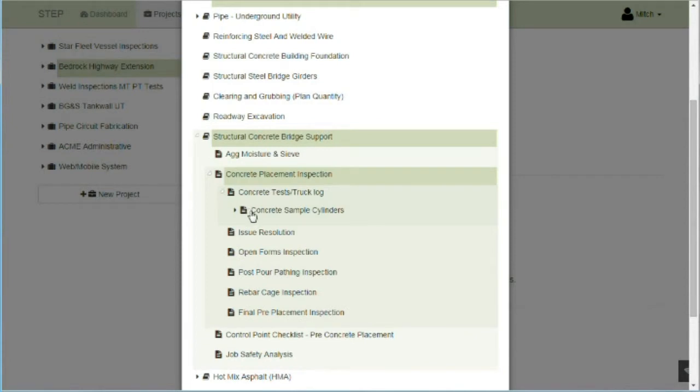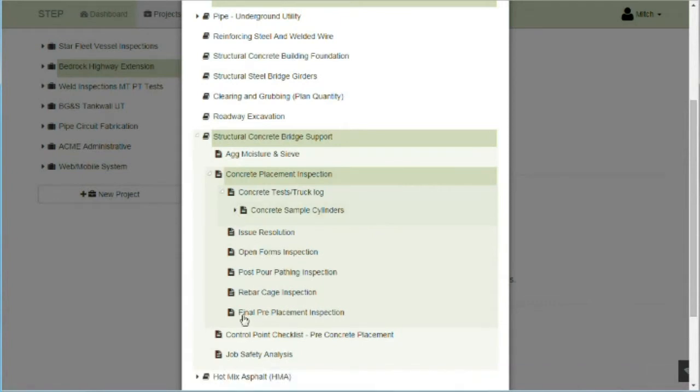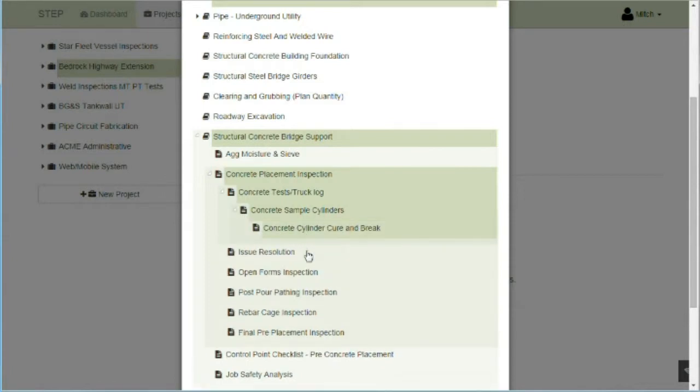Now let's look at the concrete bridge support. Here we have a few general assignment types that may be needed in association with this task. Job safety analysis is available on most all of the construction-related tasks. On this particular one, we'll be doing a concrete placement inspection. We see that depending on the complexity of the pour, there may be other inspections associated with this placement. Every placement will need field tests and truck logs. We'll also take sample cylinders. The system can handle all of the lab tests as well.